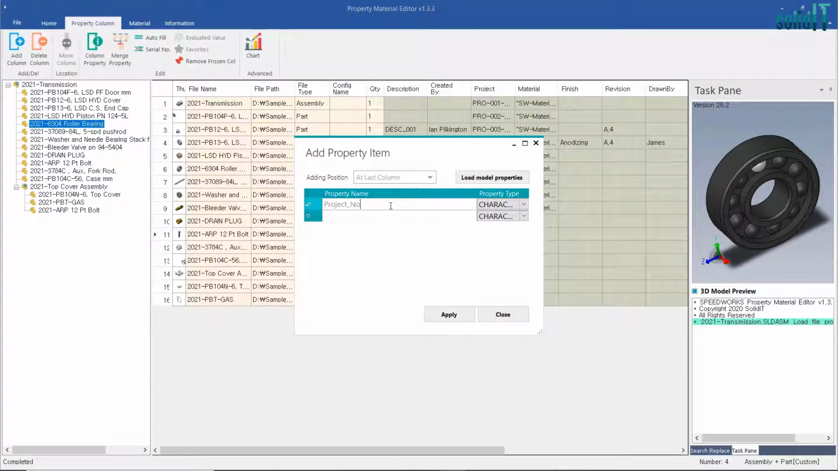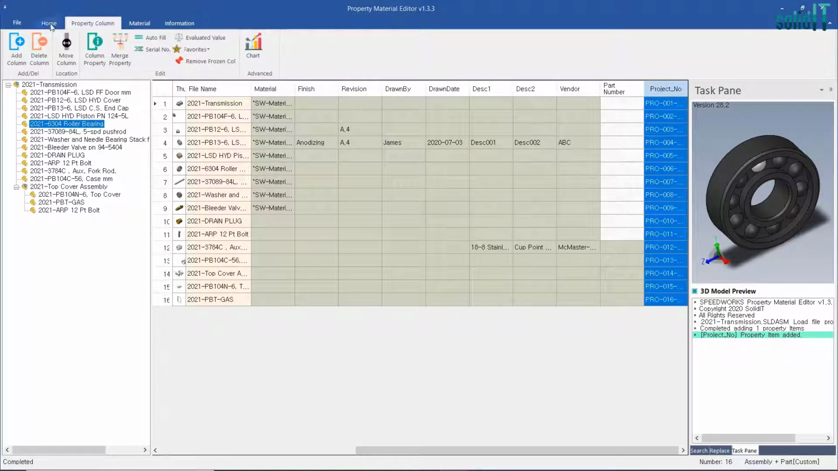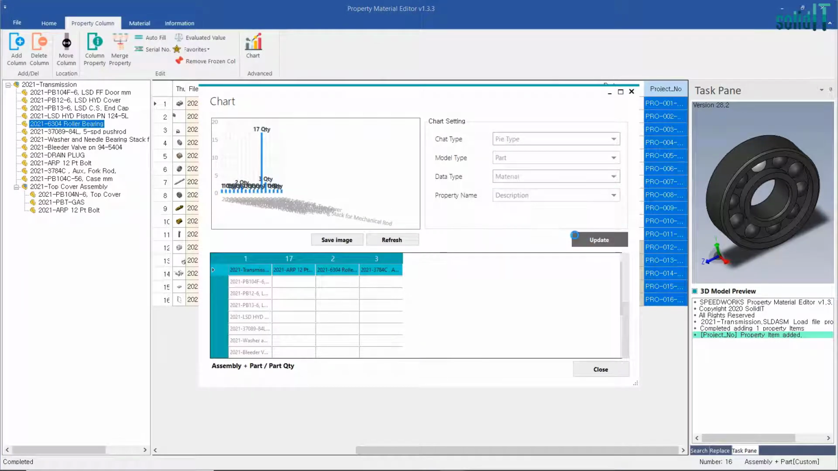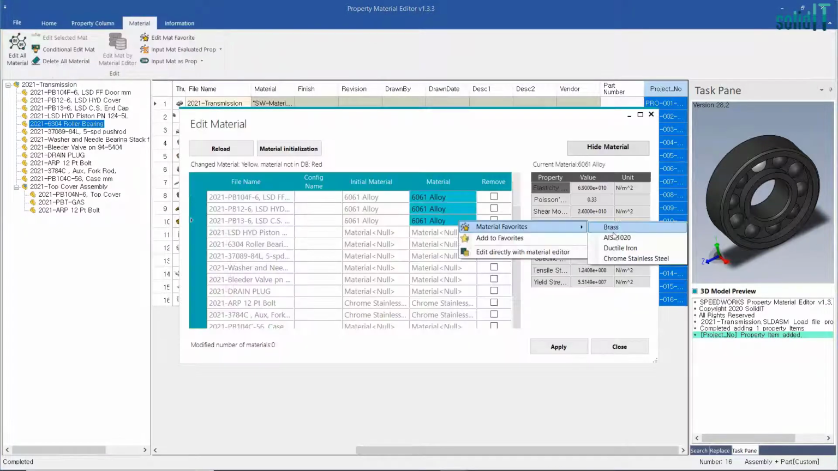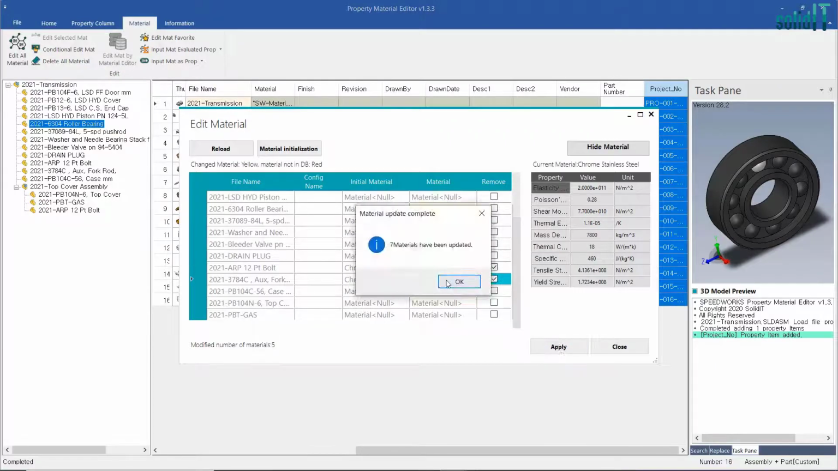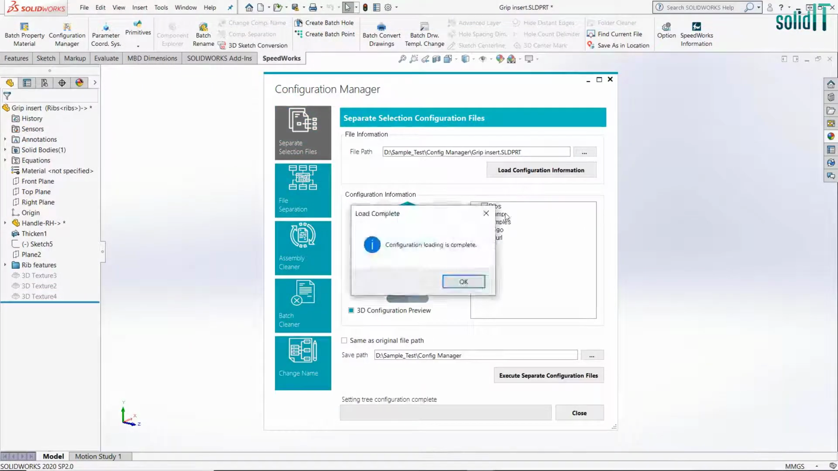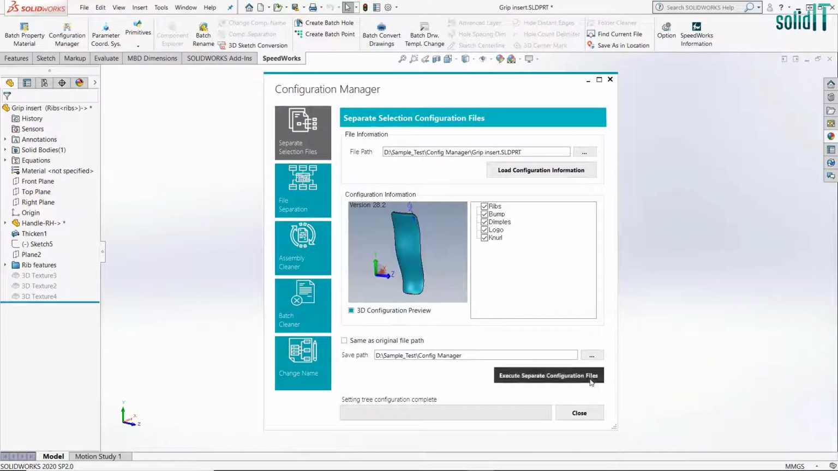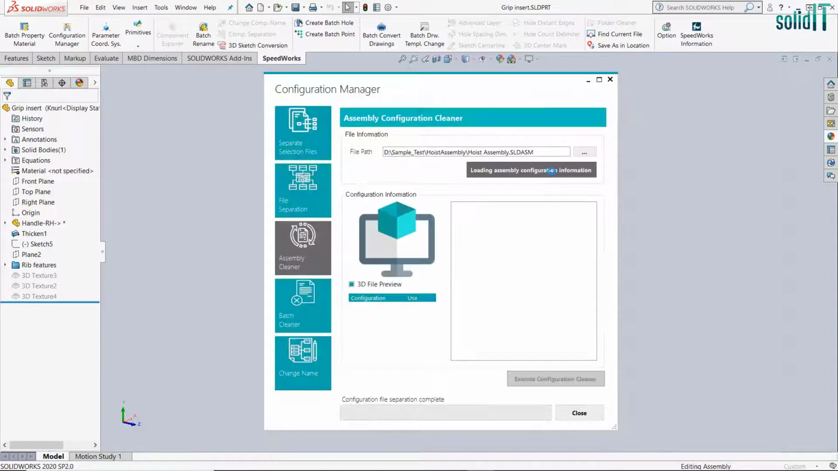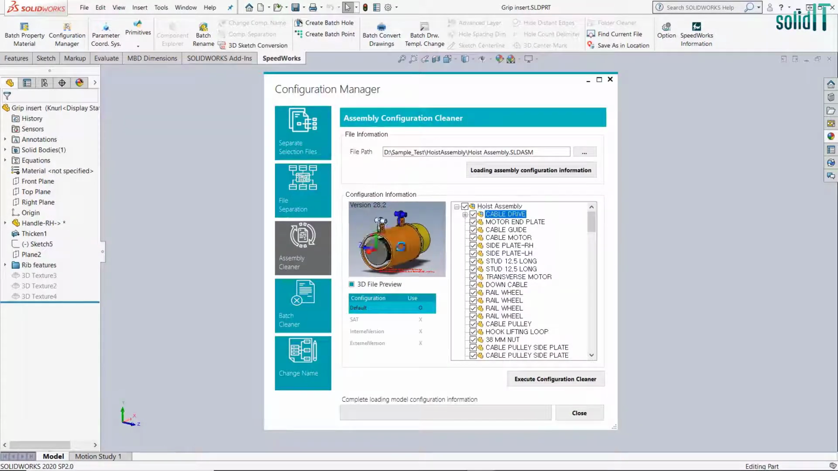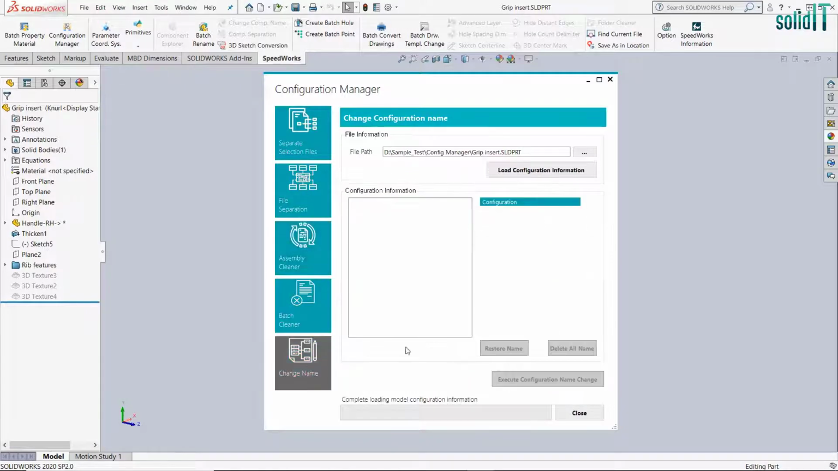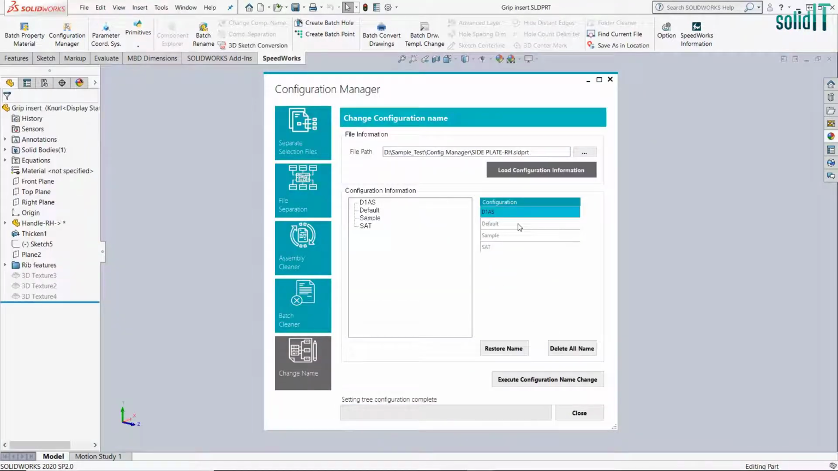This lets you easily manage property and material information of a model. Besides, you are able to export MS Excel parts lists and make charts. When there is a great number of configurations in a file, an overloading issue occurs. In this case, you can use Configuration Manager to remove unnecessary configurations in batches and separate configurations into individual parts.